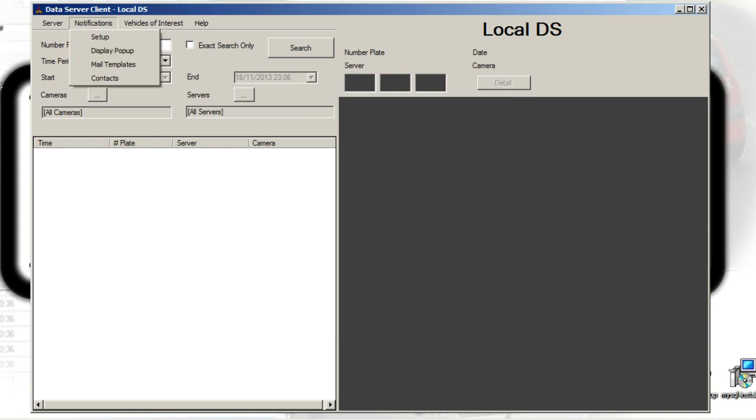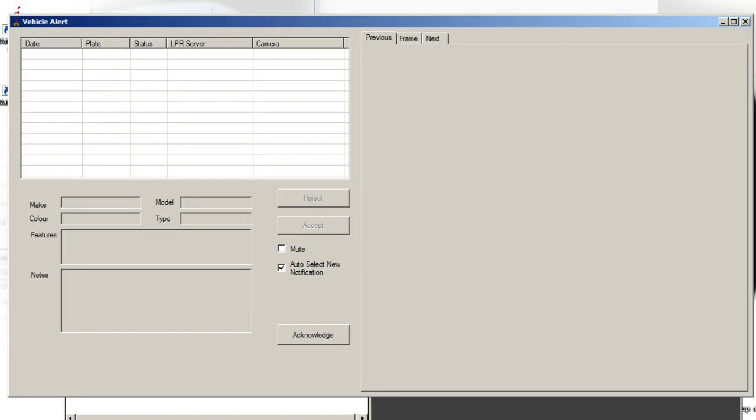The next thing to look at is the pop-up window. One of the notifications that can be created is a pop-up notification. What this does is it will display the details of the vehicle detected on this window. So in this case it will display the date, the plate, the status, which server and which camera, and then also the 3 different frames associated with that vehicle.